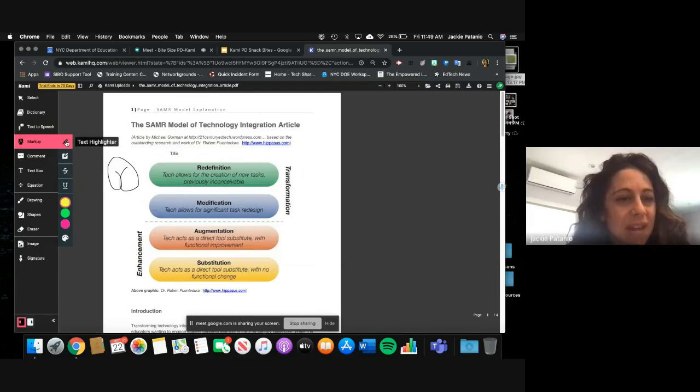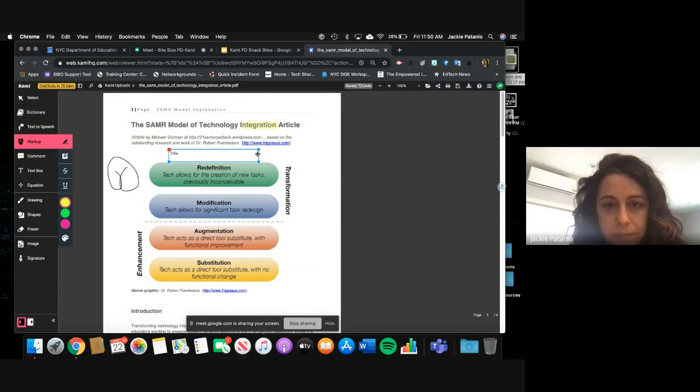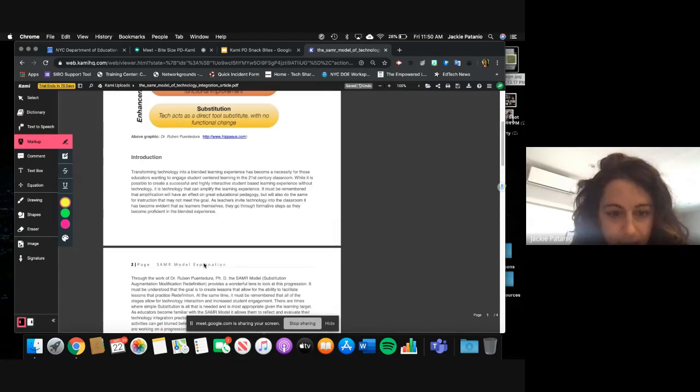So I click on the highlighter. Let's say I want you to highlight tools that are unknown or difficult to you in yellow. So yellow is selected. I come over here and I'm going to highlight integration. Okay. And then I'm going to also highlight, let me go down here. I have no idea what any of this means actually. Augmentation, modification, substitution. I'm going to highlight all of those. And you'll see that it's highlighted in yellow.